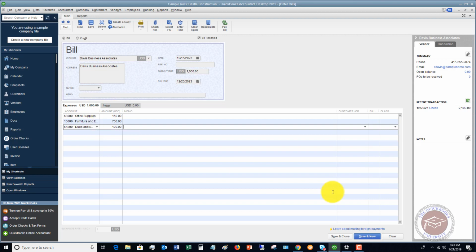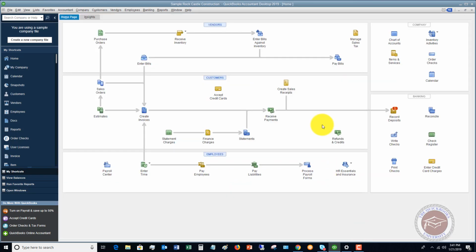If I save and close this, one other area that I think people get a little bit confused is within the check register. If you have debit card transactions or an ACH or an automatic draft that comes out of the account that needs to be split, how do you do that? Because it's not a bill. You're not entering a bill and then paying it. It's just a debit card transaction.